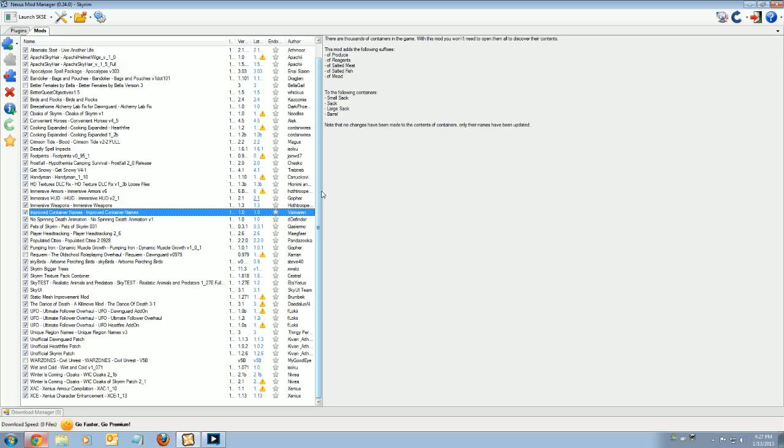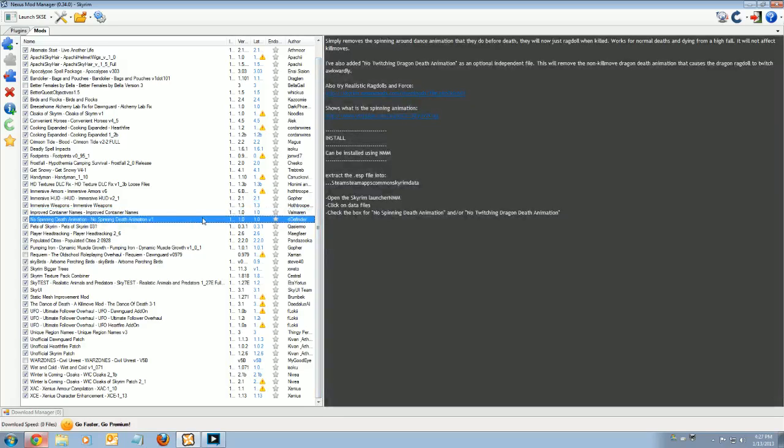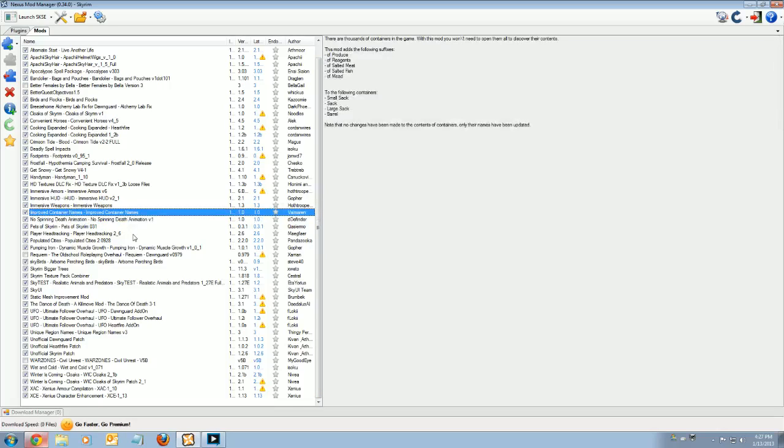Okay, so you can do that. It's pretty handy. No spinning death animation. Okay, here's another one. Now I think I'm going to go back for a second. Improved container names. I think I had to get that one from Steam, so keep that in mind. That's one of the mods I'm pretty sure I had to grab from Steam, not the Nexus mod manager.